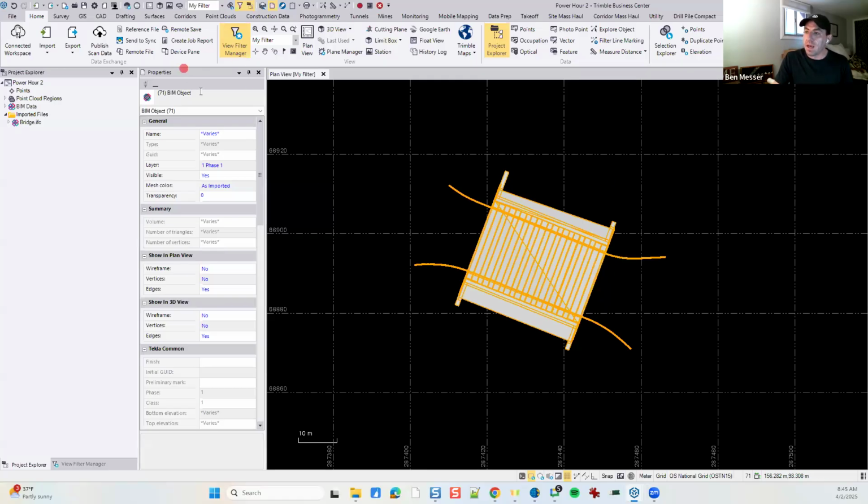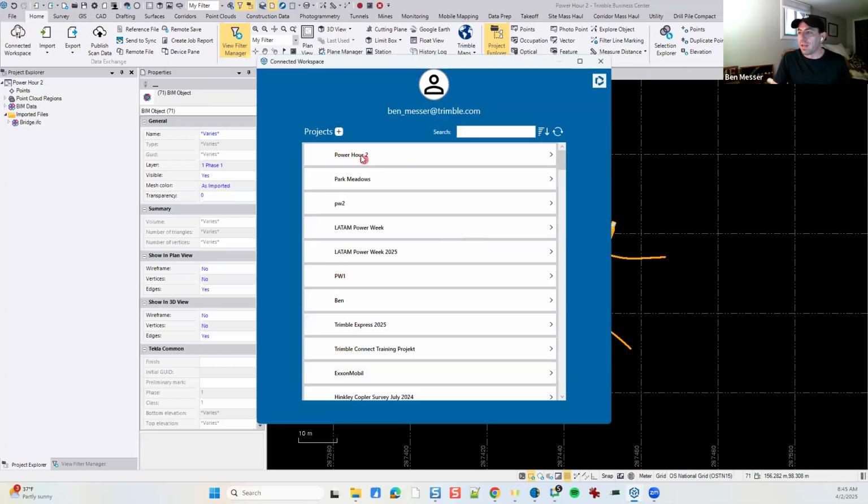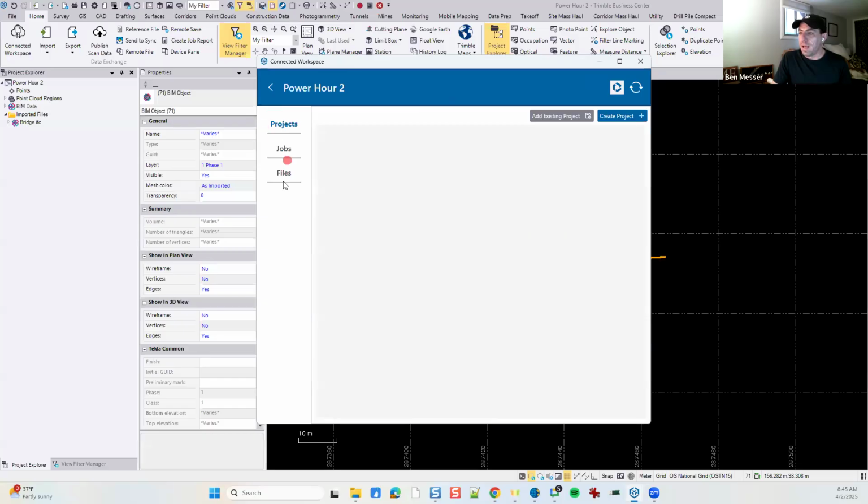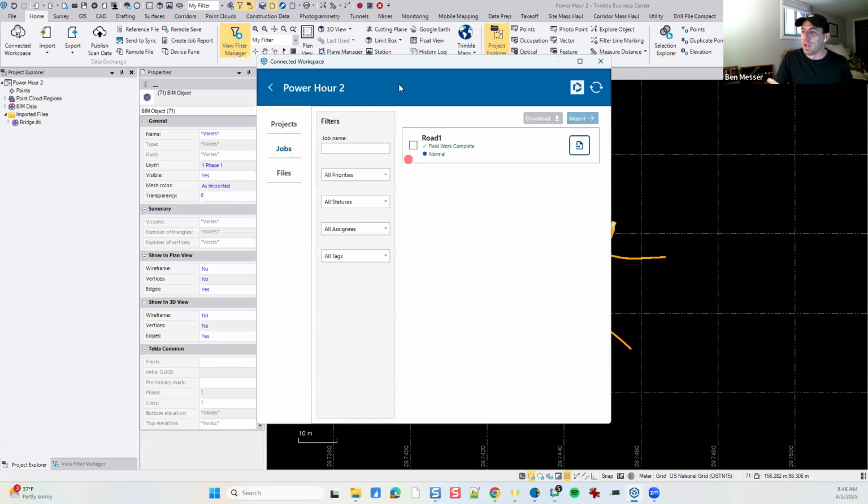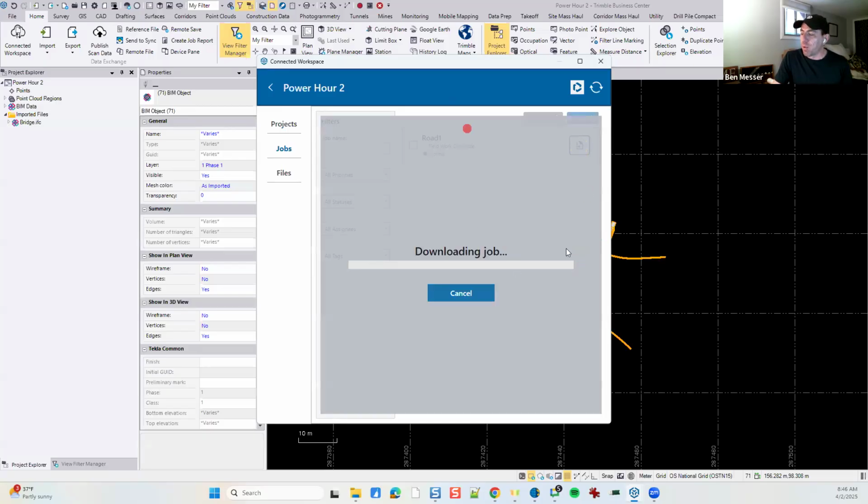But if I go into TBC, and again, I'm looking at the IFC that was linked into my project in Access, I can now go to connected workspace. And this is going to open up, once again, the same files, the same projects that are in Access. As you can see here on the left, I have a jobs option. As the fieldwork's completed, if we have multiple jobs that were collected, you would see a list of jobs here. In this case, I just have one job file to import. I hit the import option.